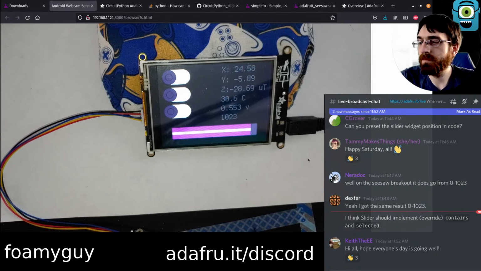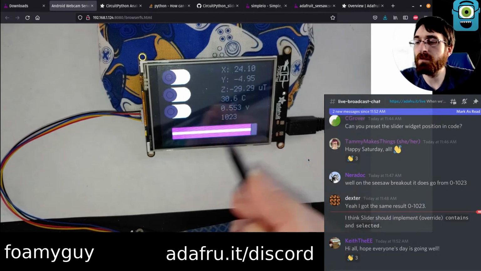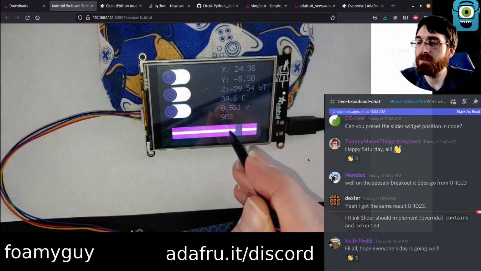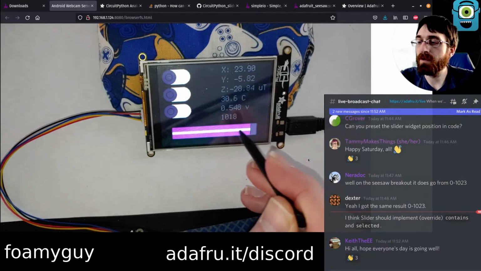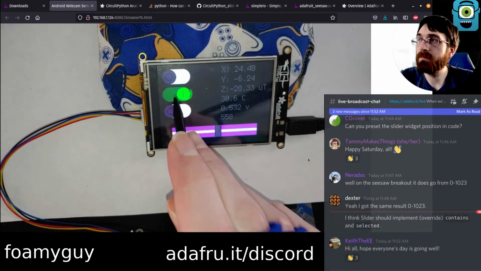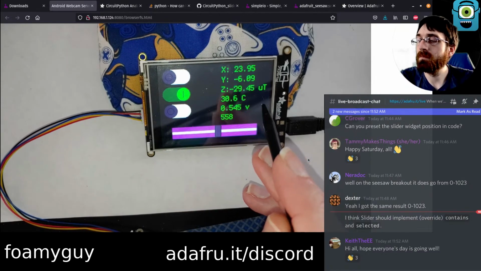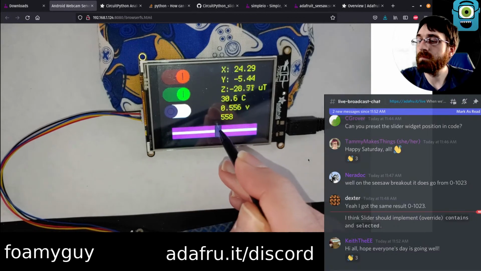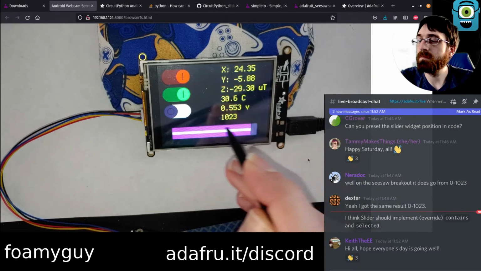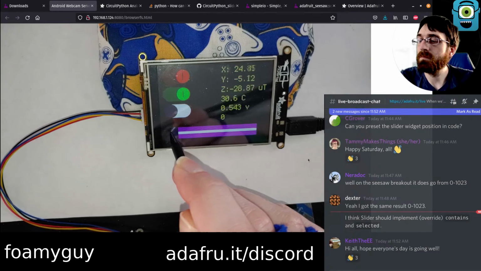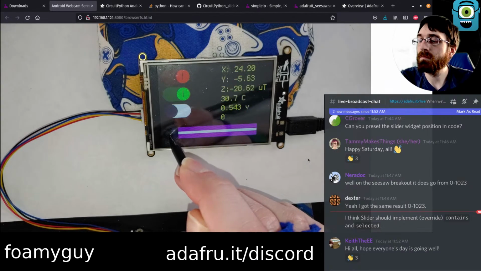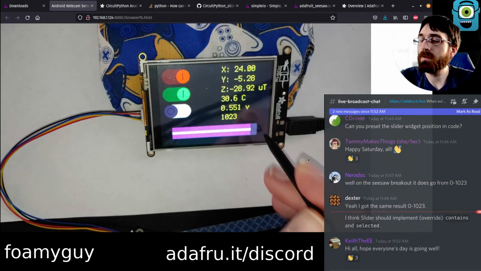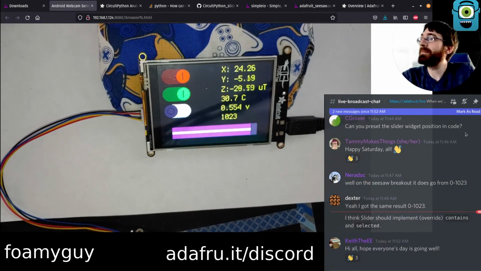Yeah. Now we're on 1023. We're full brightness. You can go down from there to go dimmer. Back up to full. All right. I'm liking that.